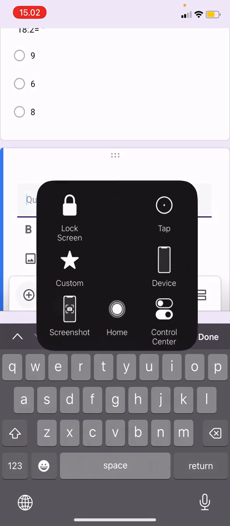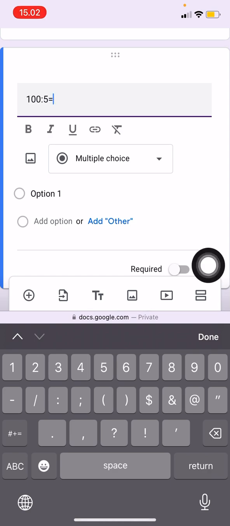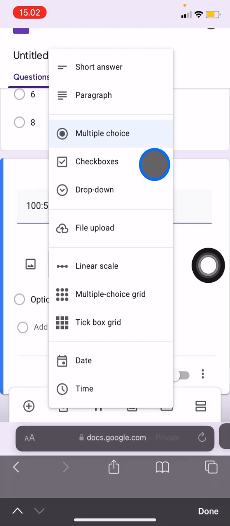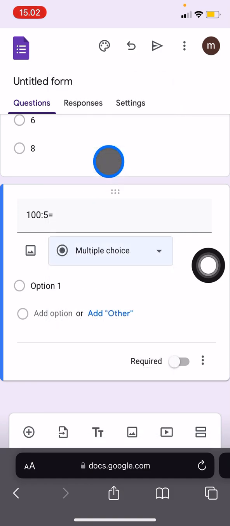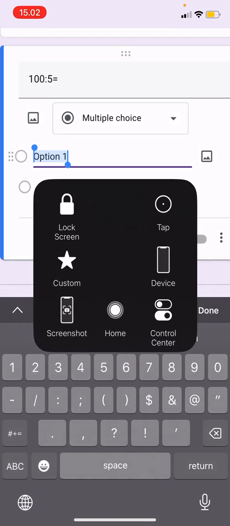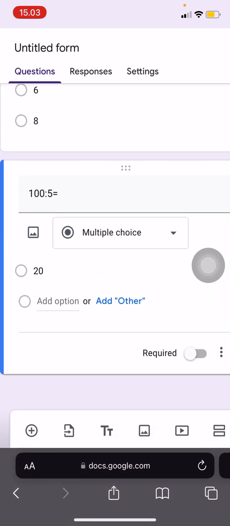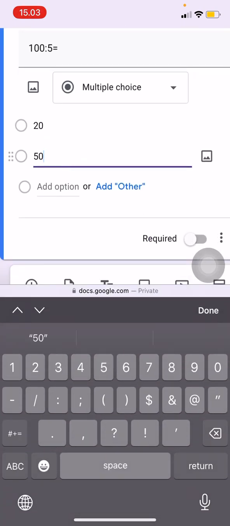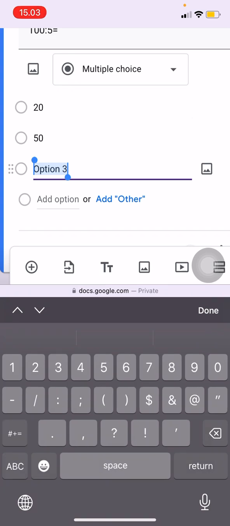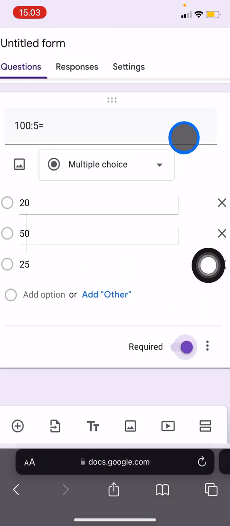After you finish one question, you can add more questions by clicking this plus button. And now you can add more and more questions. For example, for the next question, just do the same. If you want multiple choice or you want to change the type of the answer, just click it and choose what type of answer you want to have. If you want multiple choice, just prepare the answers, one right answer and the rest wrong answers. Don't forget to keep the required button active.